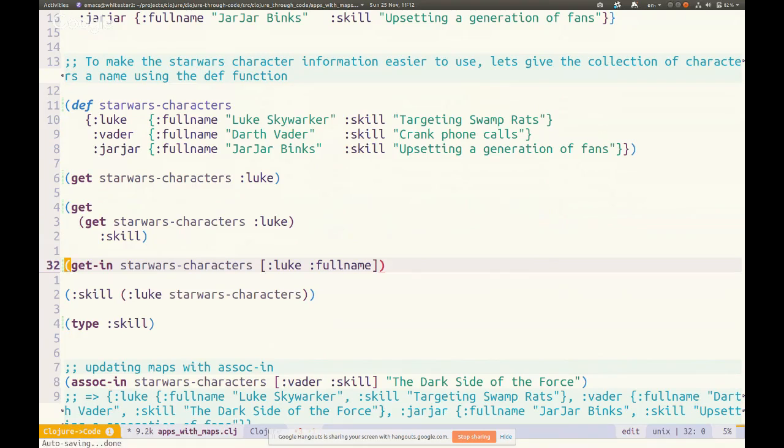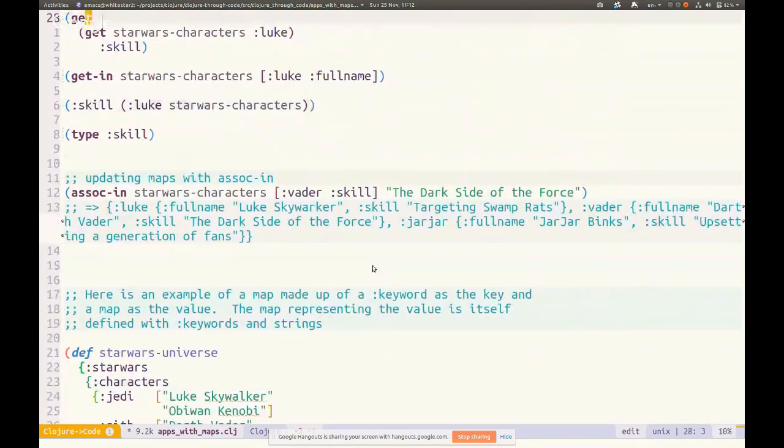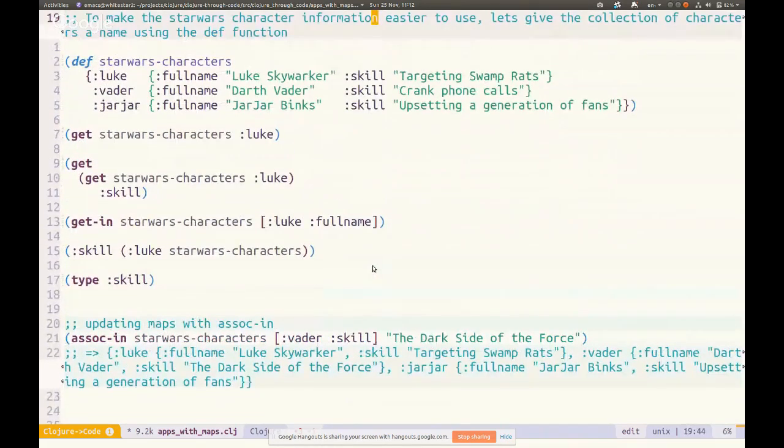Where were we? Yeah, so rather than doing lots and lots of multiple gets, we can use getIn from the map, and then we can have a path. And this path can be as deep as the nesting of our data structure is in terms of maps as well. If we want to add things to maps, we basically want to update and change what the skill of Vader is in this map as well.